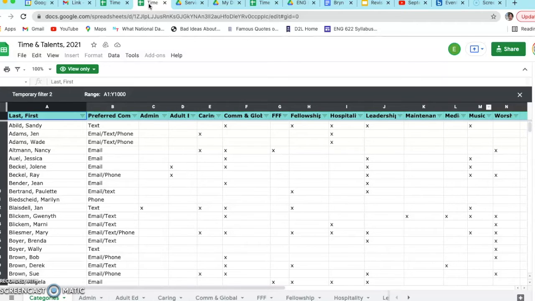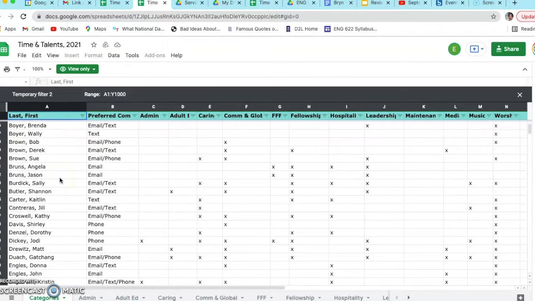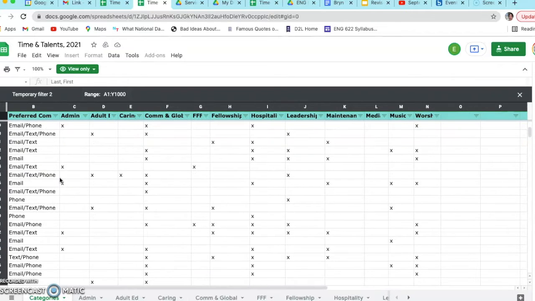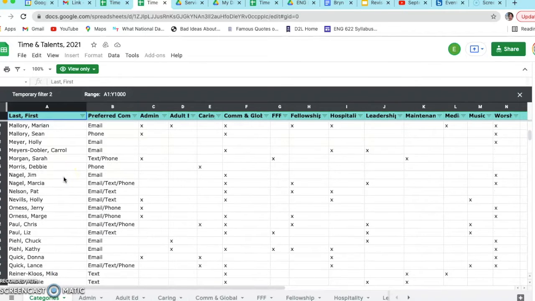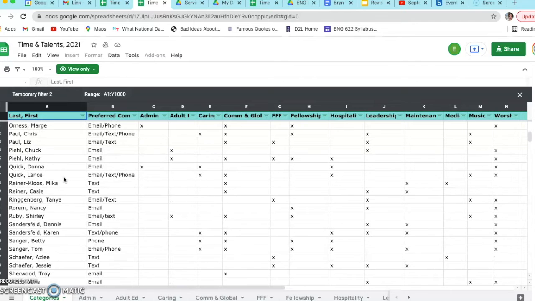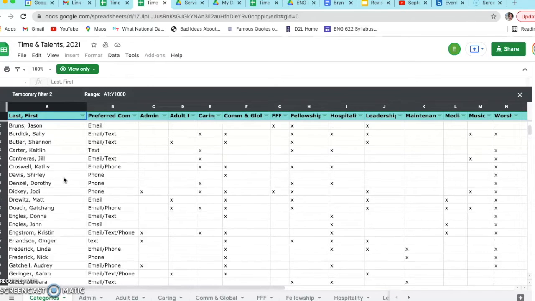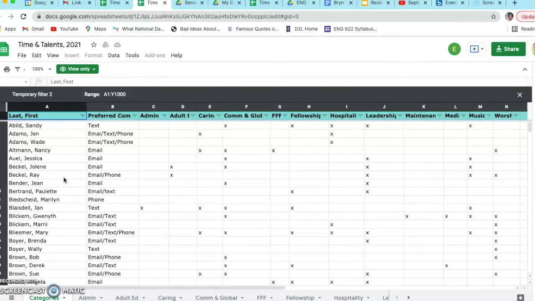When you open the file that I sent, you will get this view. It's view only as stated right here, and it should appear alphabetical by last name for all of our volunteers and time and talent, down through 111 people who turned theirs in. If you click at the top, it will reorganize alphabetically.